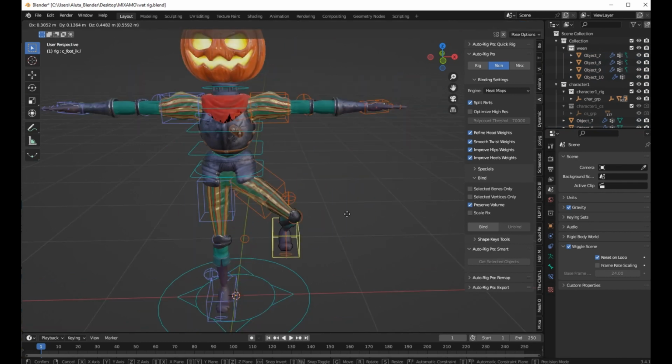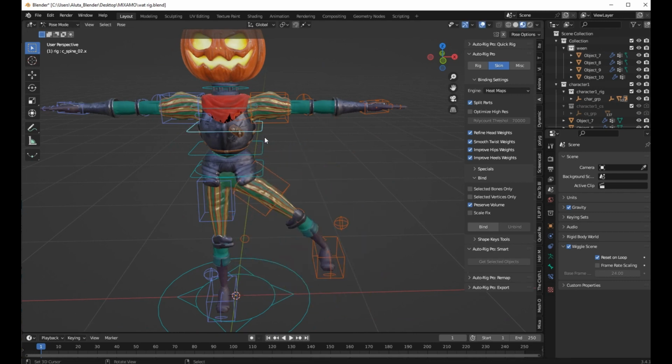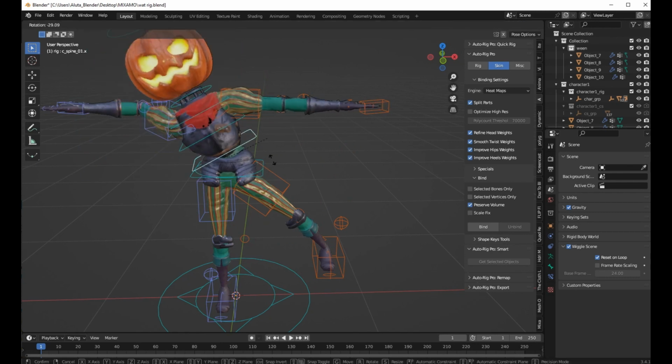So everything is working nicely. But you see that there is an extra issue here. We have to use the weight paint.